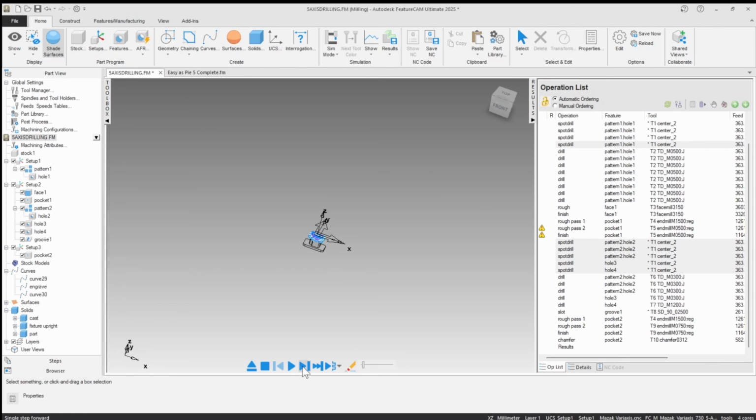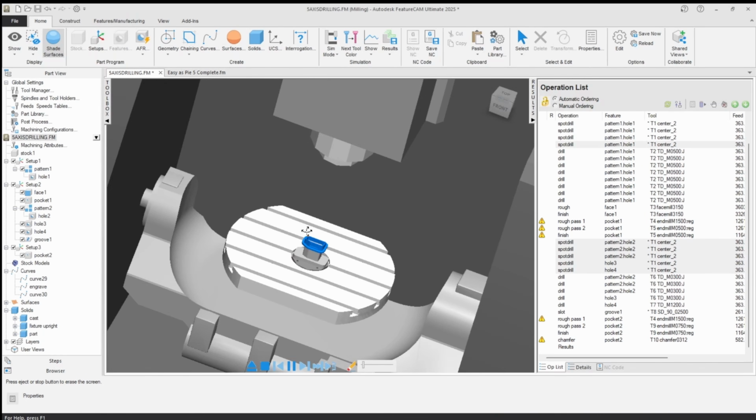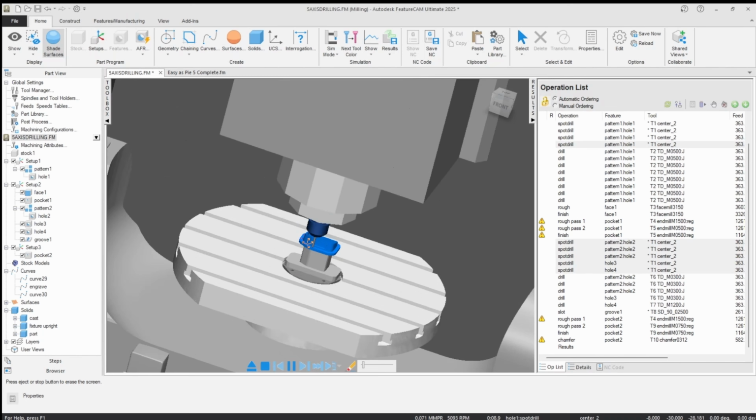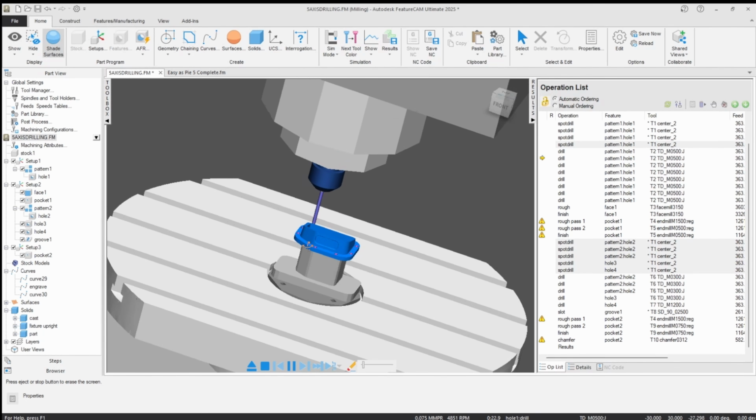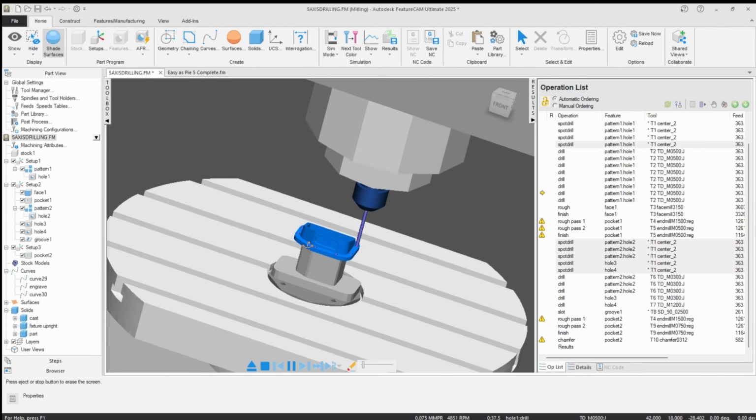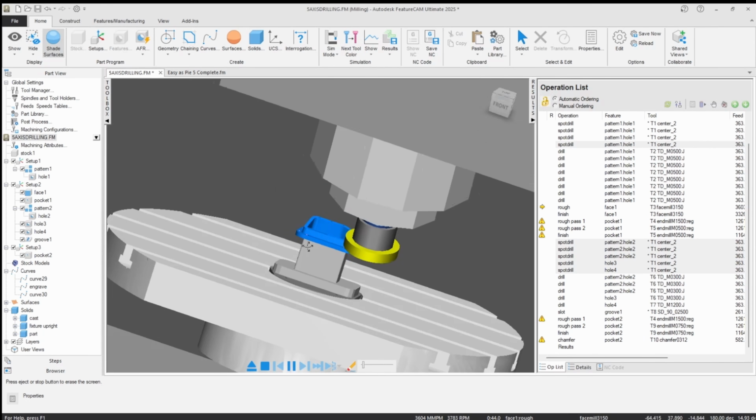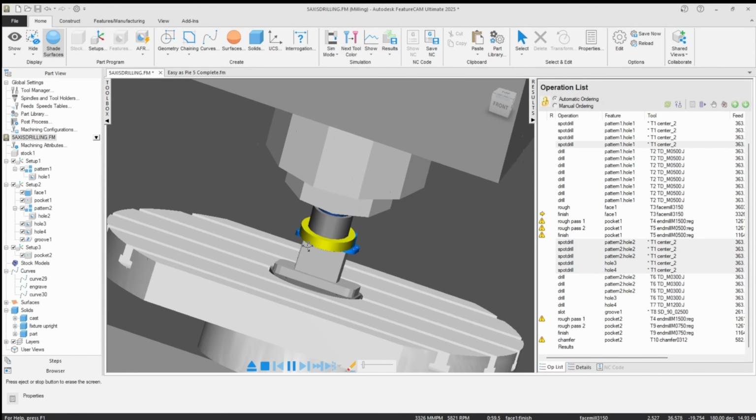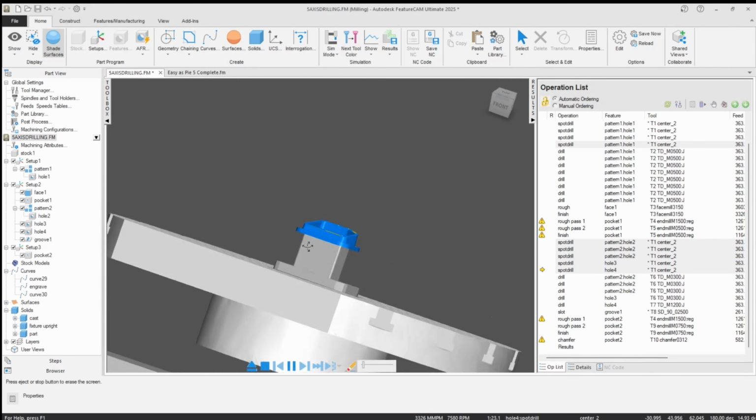So we'll run it through machine simulation again, see if we have any issues, whether I have any collisions. We'll see the rotation happening. There's the facing. It's not really cutting anything. Like I said, we didn't really have to face that.